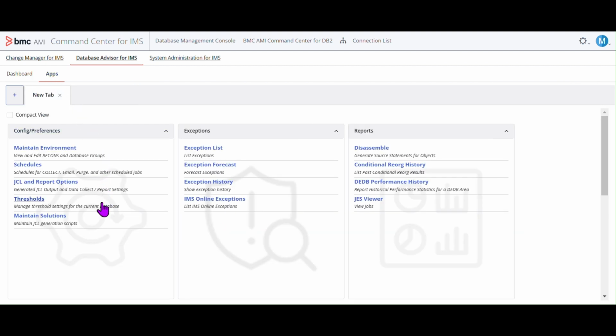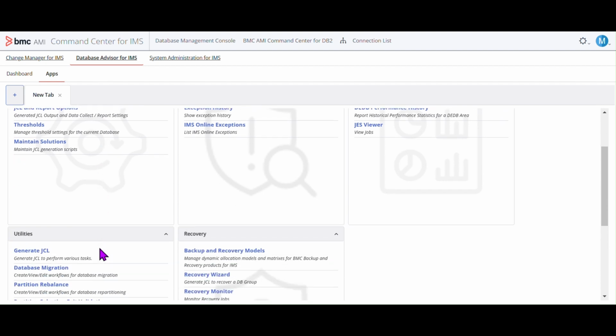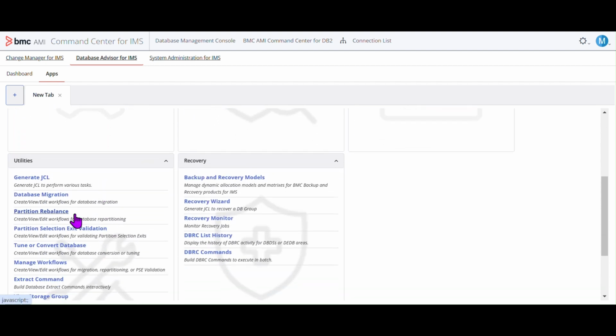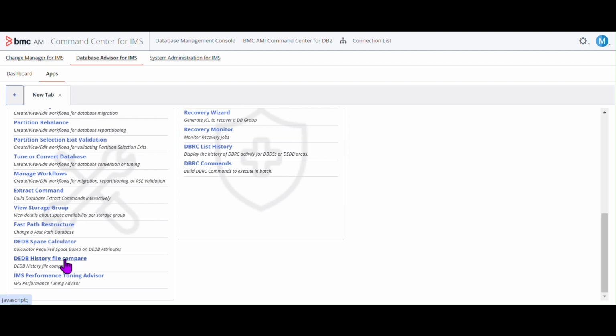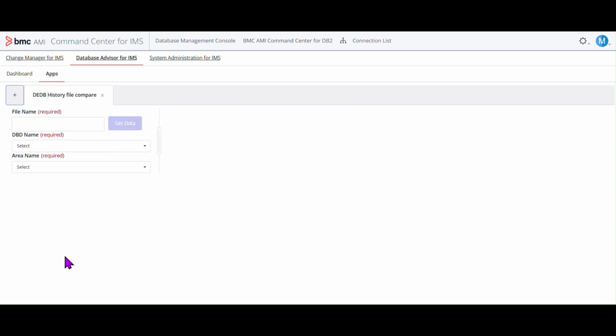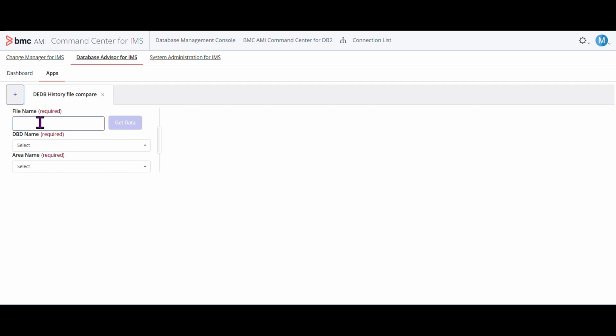In this section, you will find the product menu. Scroll down and select the DEDB History File Compare, which can be found in the utility box. Then the DEDB History File Compare screen will open. Here you enter the history file name in the file name field and click the Get Data button.